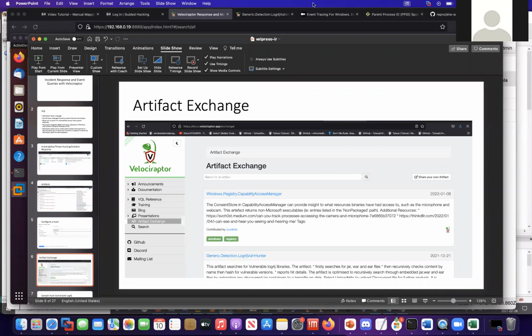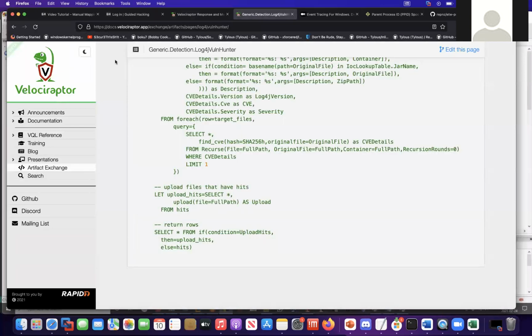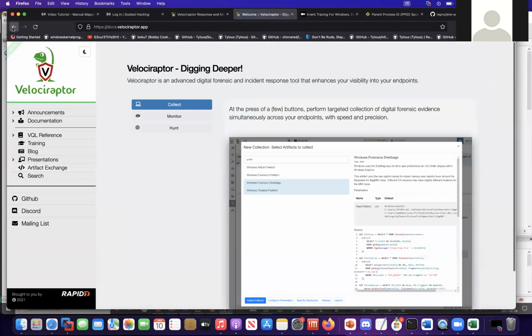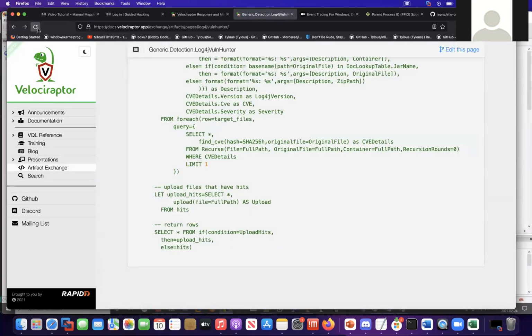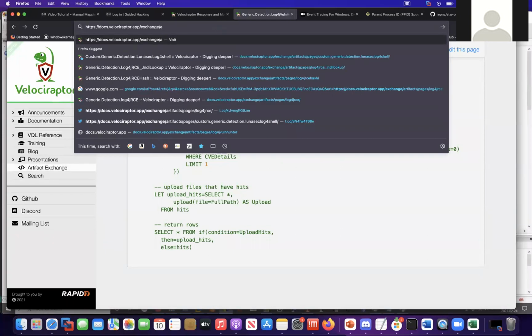Yeah, so this particular URL here is actually the exchange, right? This is an artifact I was looking at. So let's take a look here.